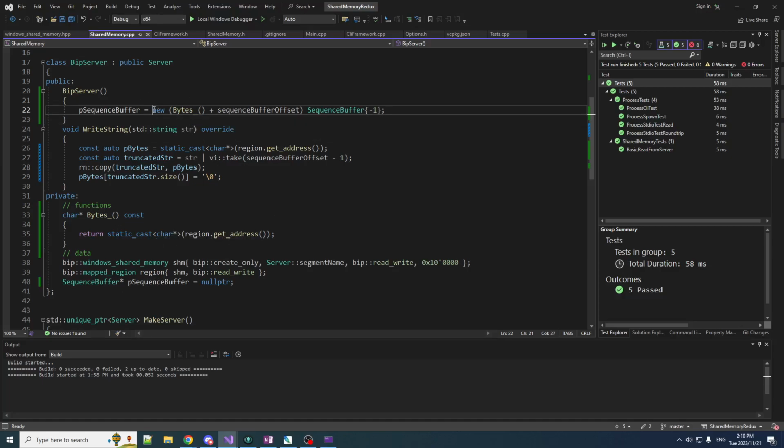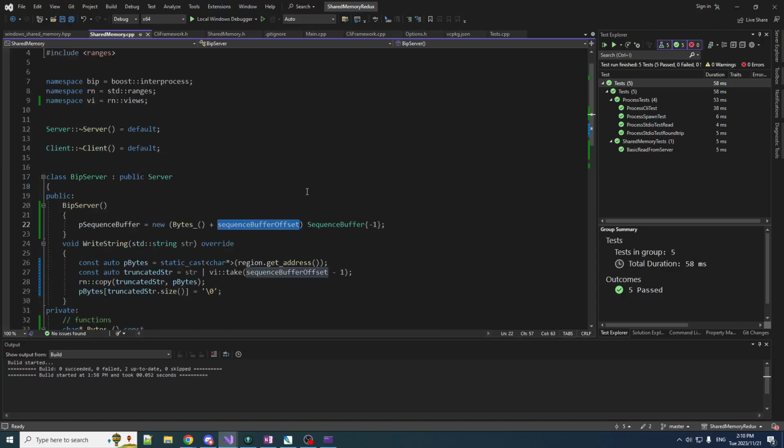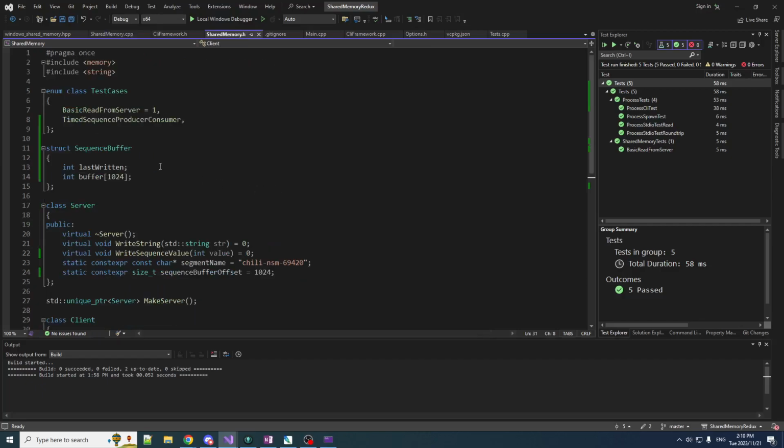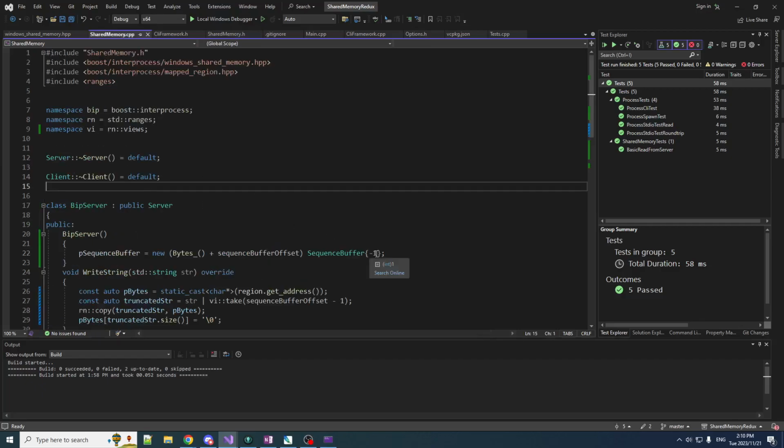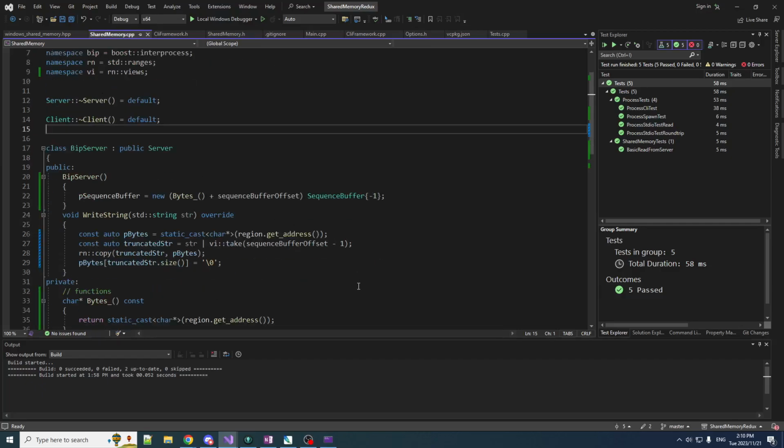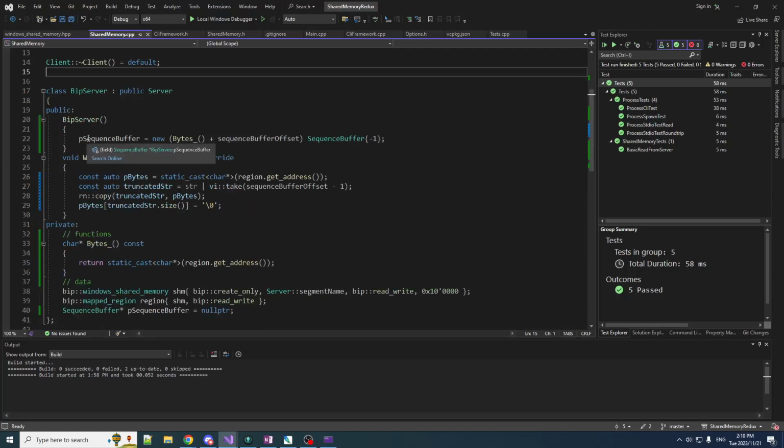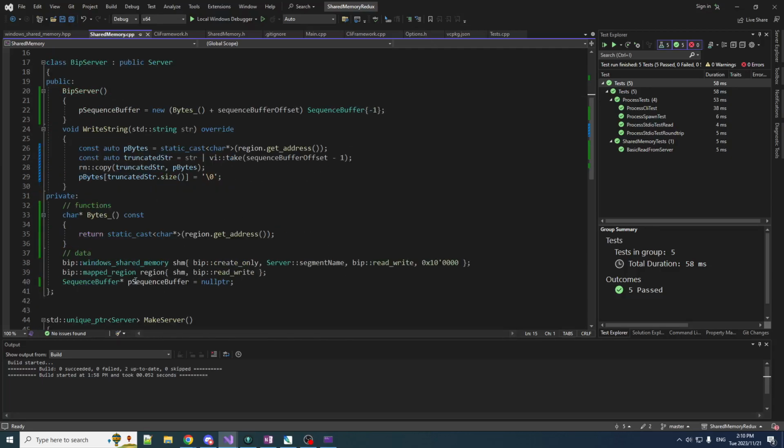And then I'm going to construct a new sequence buffer in the shared memory offset by the sequence buffer offset. We're going to initialize the last written member to -1 to show that it hasn't been written to yet. Okay, so this has the sequence buffer. I'm also caching the pointer in this member variable here just because I can.